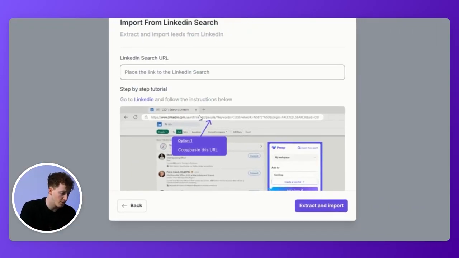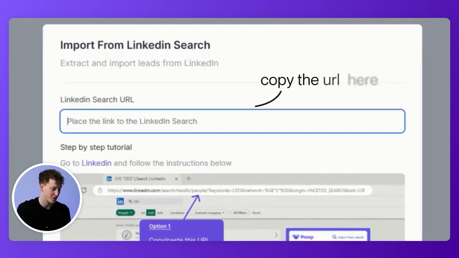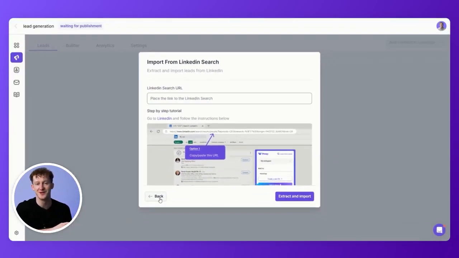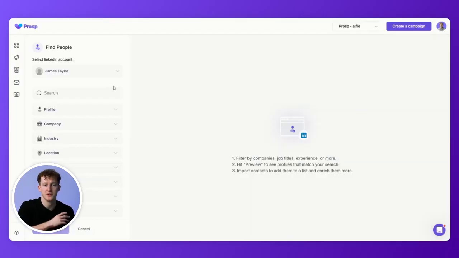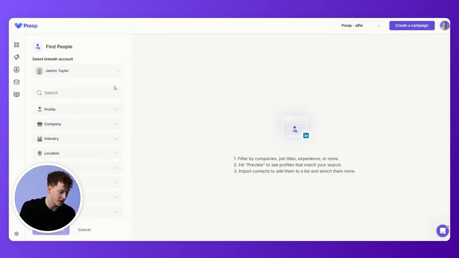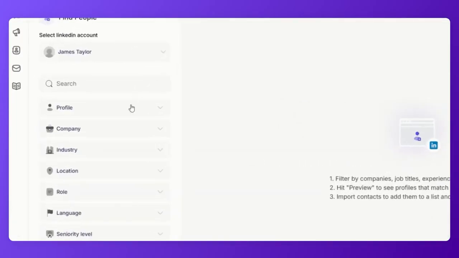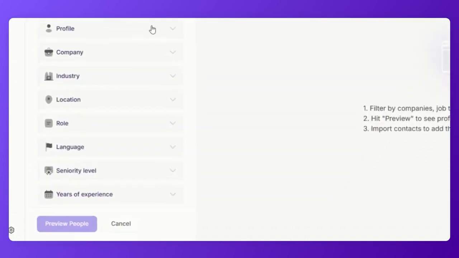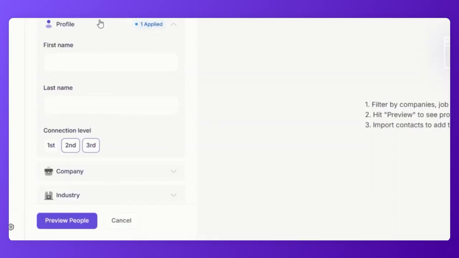You can also import from free LinkedIn search or Sales Navigator. All you have to do is build the list inside LinkedIn, copy the URL in here, and let Prosp handle absolutely everything else. Let's say I reach out to small web design agency founders. I can use all these filters on the left-hand side here to make a super targeted list of my ICP. I could select second and third level connections to reach out to new people.